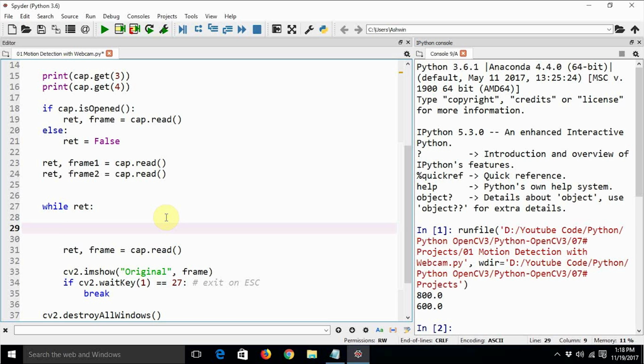So let's find out the difference between these two frames using D equal to cv2.absdiff, ABS DIFF. It will find the absolute difference between two frames. We know that when we subtract a bigger number from a smaller number, we get a negative value, and when we say absolute difference, the output is always positive. So frame 1 comma frame 2. D is the absolute difference.